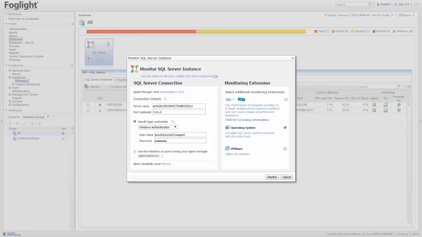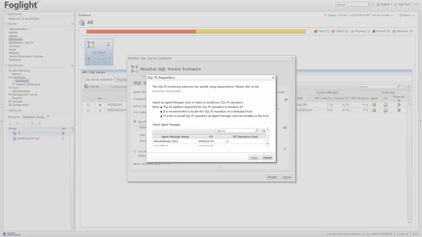To add the SQL PI extension, check the box and another container pops up showing a pick list of agent managers reporting into the Foglight Management Server that are possible candidates for Performance Investigator repository hosts. Included are the agent manager names and the corresponding OSs.